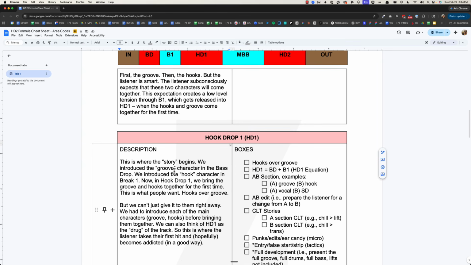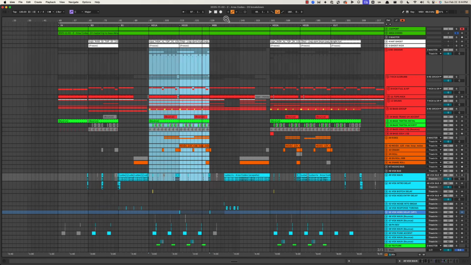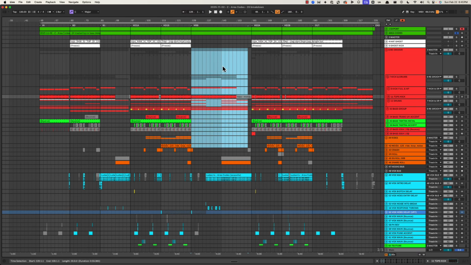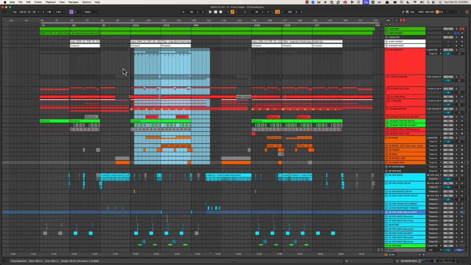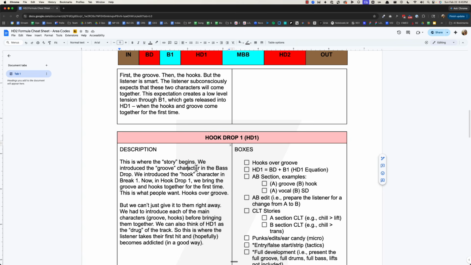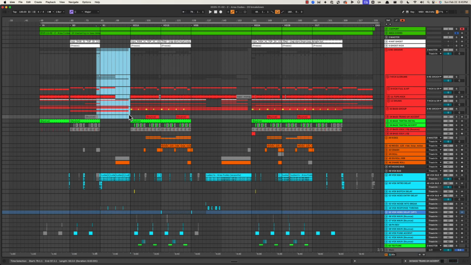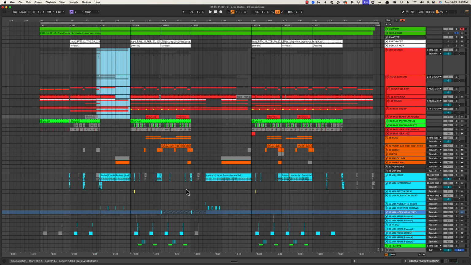Hook drop one, this is where the real story begins, right? This is the drug of the track, the thing that you hopefully create something cool that people really connect with. And then you take it away in the main break and build, and then you build tension to promise the return of the cool thing that you introduced over here. Okay, but this is where we've introduced the groove character in the bass drop. We've introduced the hook character, at least what the hook of the track is, which is going to be the Nate Dogg vocal.